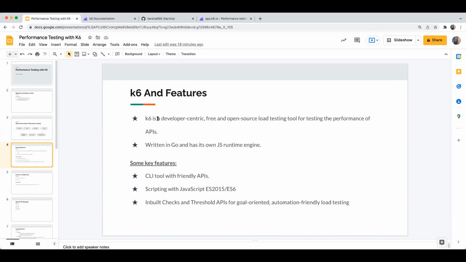Okay, so K6 is a free and open source tool. It will not run any code in browser, though we have the flexibility that we can do the functional testing of the APIs also with K6, but generally it is being used to put the load on the APIs. Again, K6 we will not be able to use for doing client-side performance testing. For that, we have several other tools.